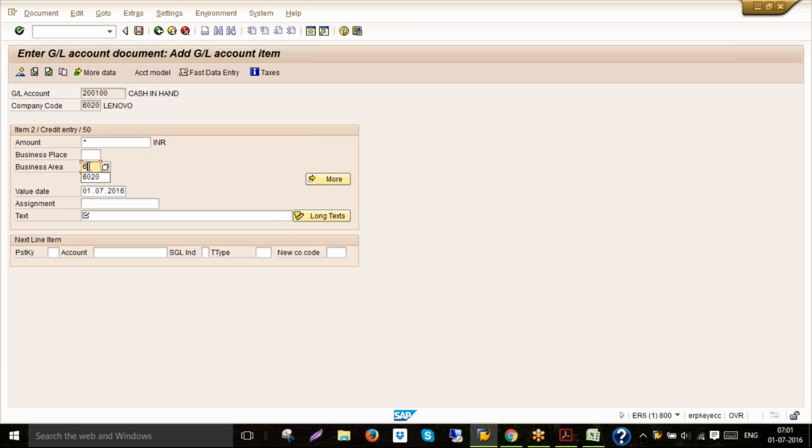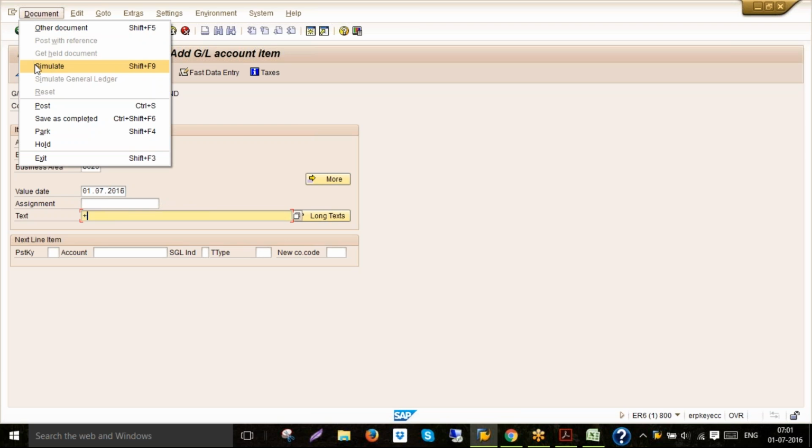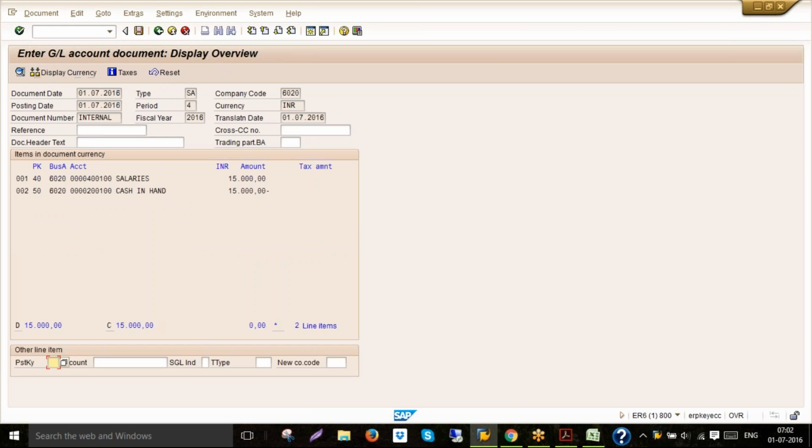Business area 6020, then text. If you want, you can type manually or you can put plus mark. Plus indicates whatever text you entered in the debit line item should be copied to the credit line item. Then you can click on overview or you can go to menu document and simulate. Simulate. So this is my journal entry. I want to first see how the journal entry looks before posting.